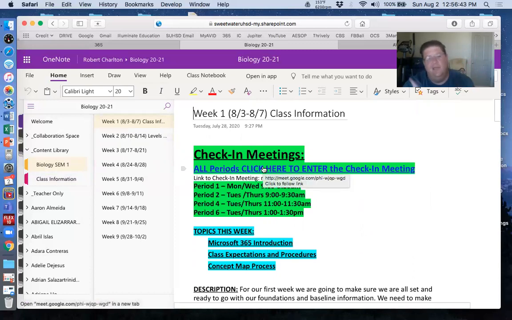It is the same link for every period. So if I'm in period 1 and I couldn't get to the meeting on Monday, you can log in on Tuesday and see the period 2 meeting. We're going to go over the same stuff. So it's the same link for everybody. You just got to know what time to go on and log in through Google Meets.